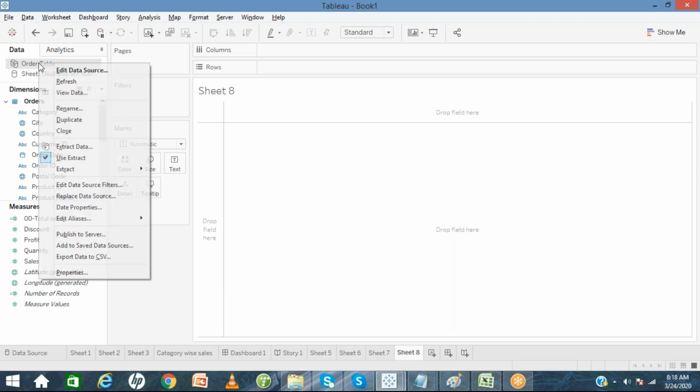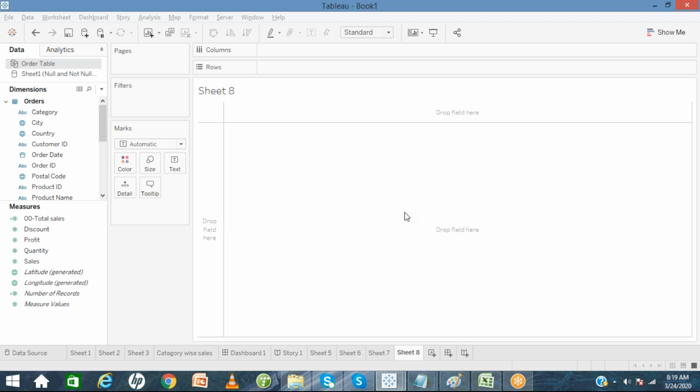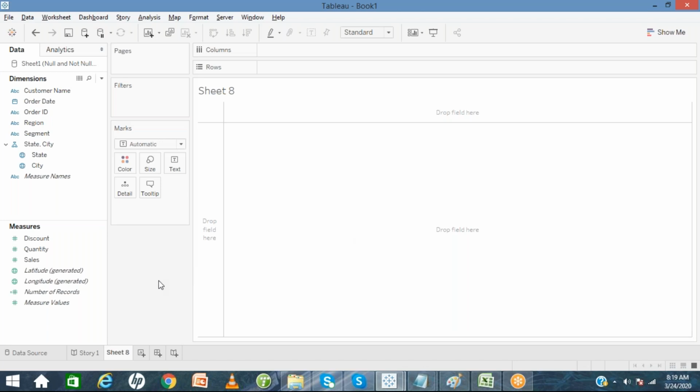Right click on that, then close this data connection. See, it will give a warning message. That means when you close that other table data connection, the sheets, dashboards and storyboards you have created on top of the other table data connection will all be deleted. So that is the warning message. If you want to continue, just click OK. Automatically all the sheets will be deleted because there is no data source, so there are no reports, no dashboards, no storyboards.